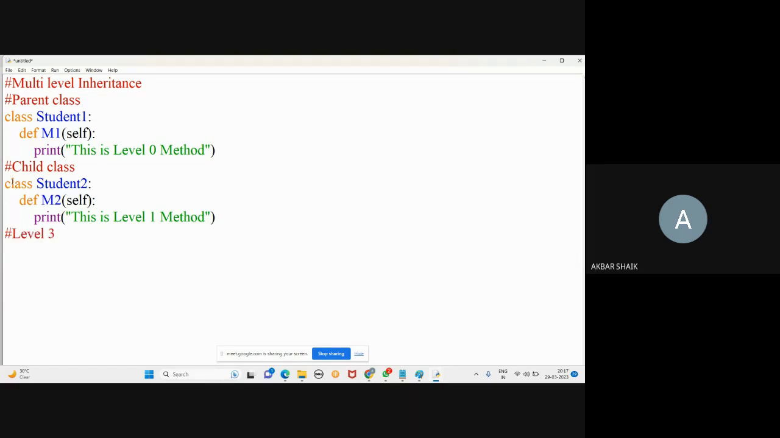Level 3. So if you want, I can call this the parent class. This is level 0, and this is level 1. And here, this is level 2. So here, one more shade. One more shade.